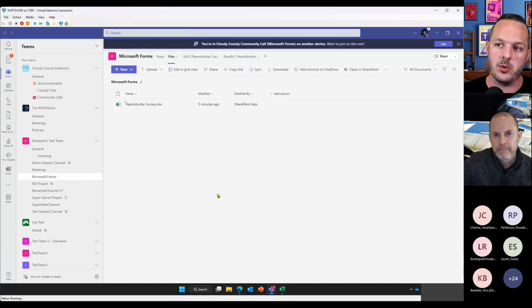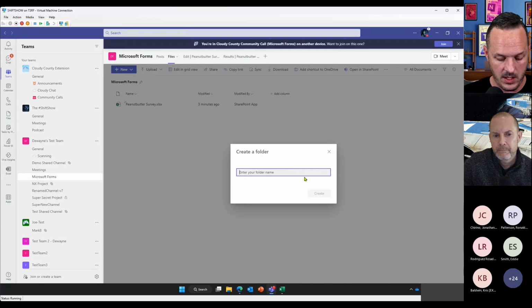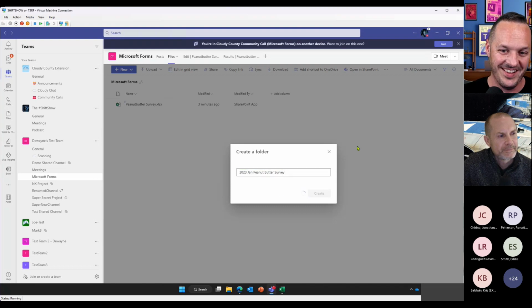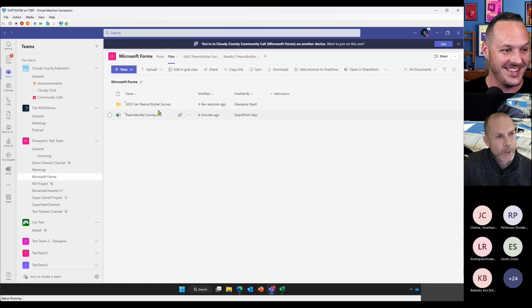So what we would teach people to do is, let's say we've got a folder, and that folder is 2023 January peanut butter survey. Golly, why do I think peanut butter is one word? Maybe I'll get it by the end of this.